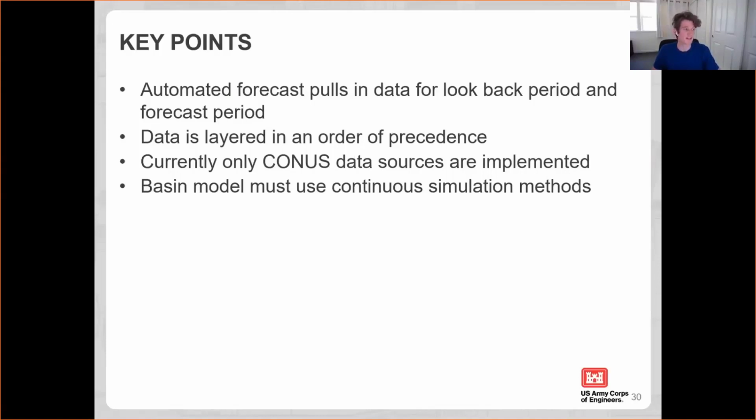And then one thing I didn't mention is that currently we only have CONUS data sources implemented, and those are the easiest for us to access. There's definitely data sets that are international that I'd love to add in the future. Some of them are harder to get to, some of them require fees and things like that. But if you're international and have ideas on data sets that might be helpful for your area of the world, feel free to reach out and let us know.